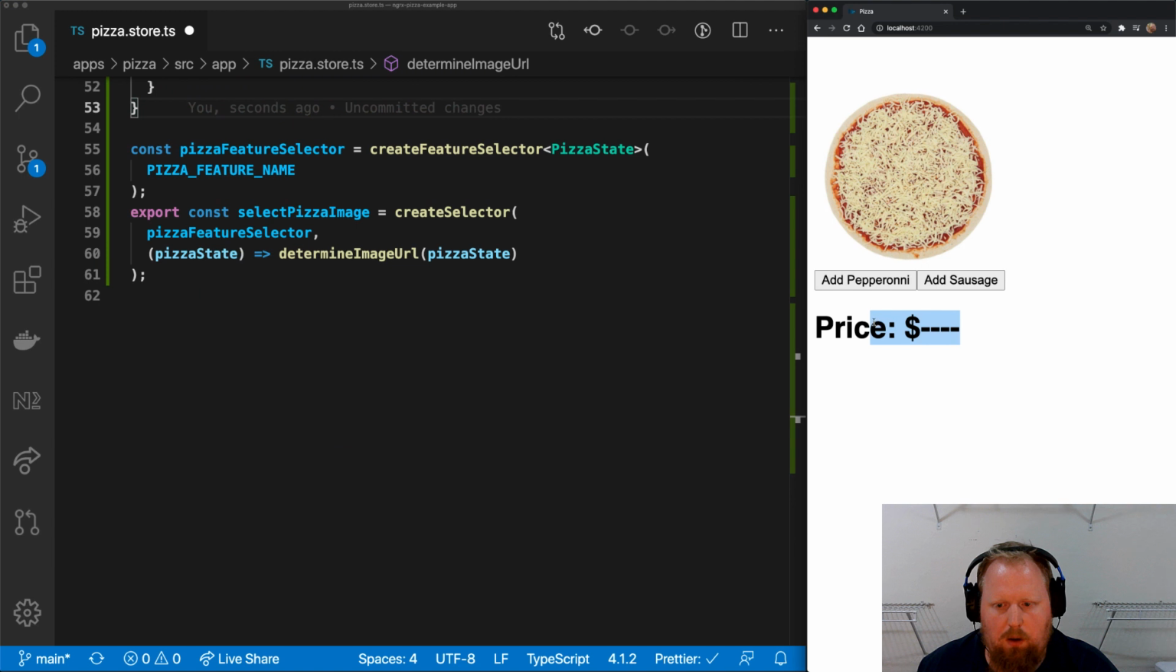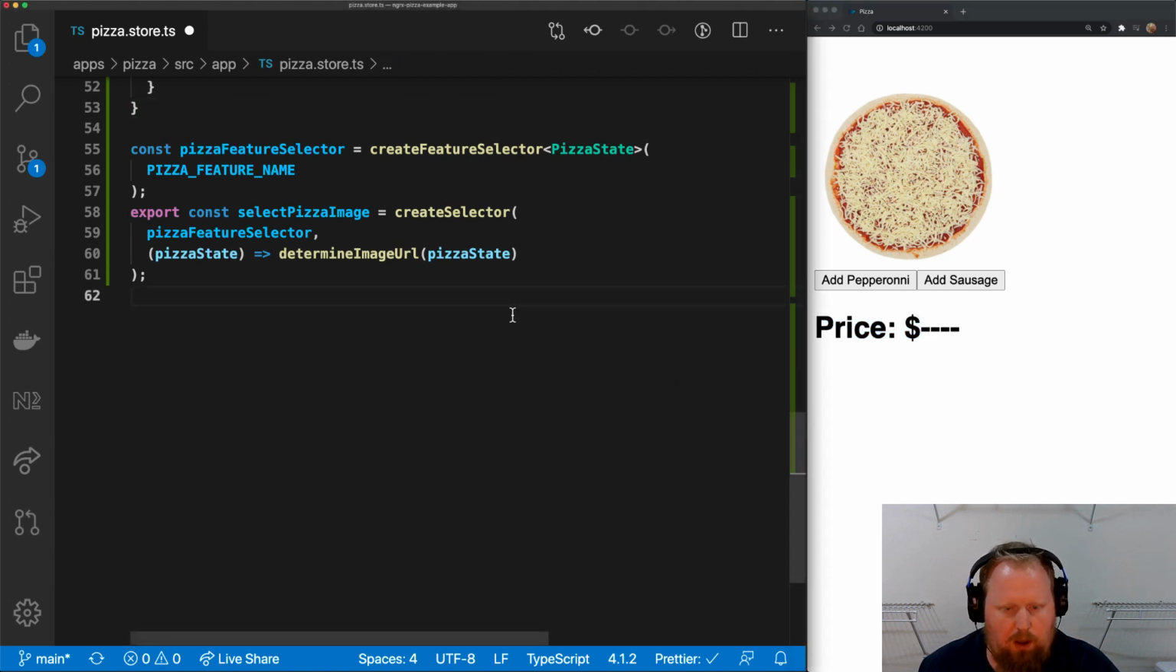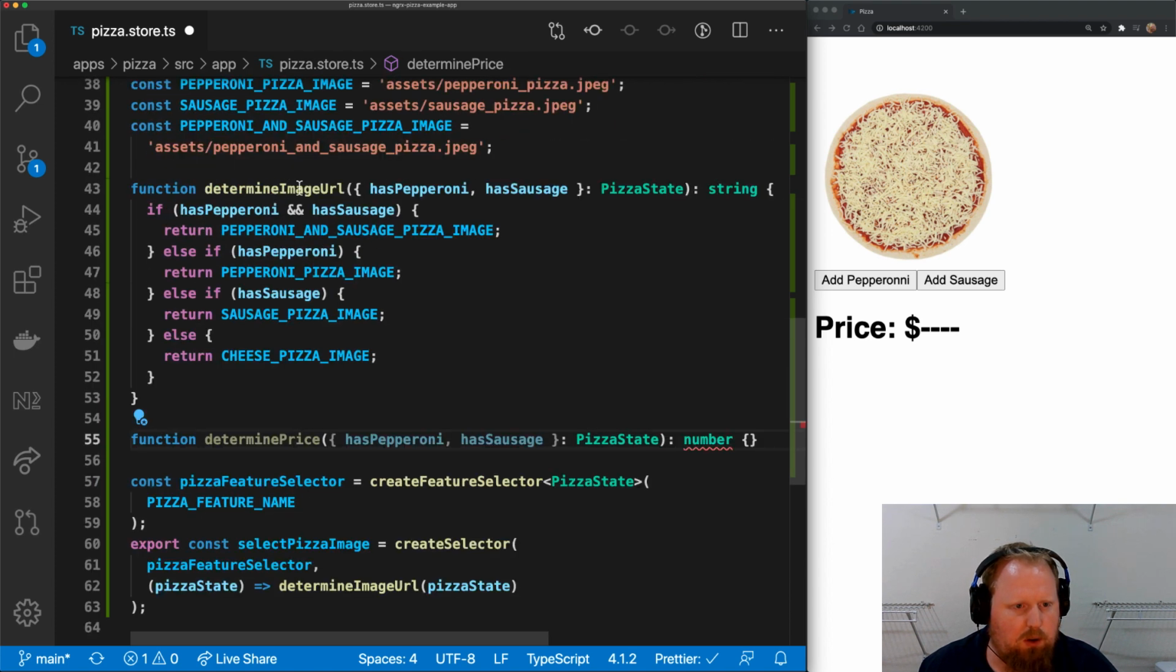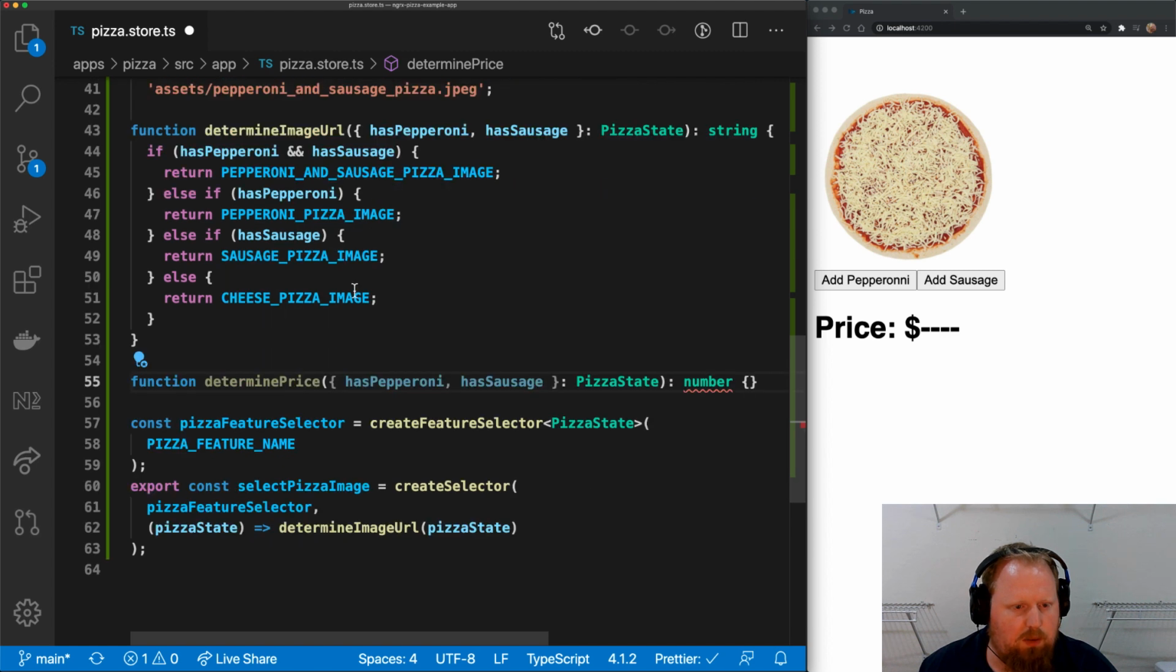All right, looking at our component, the other thing we really need to select based on our store state is a price. So let's start actually with a function to determine this rather than immediately jumping into the selector. So we'll create a function here called determinePrice, and you'll see the signature is very similar to our determineImageUrl we did in the previous step.